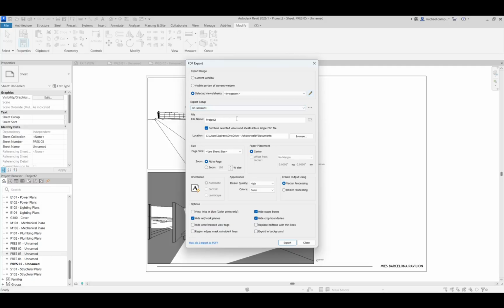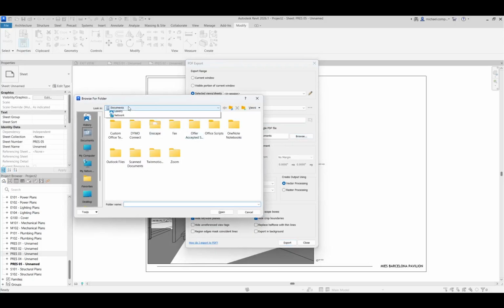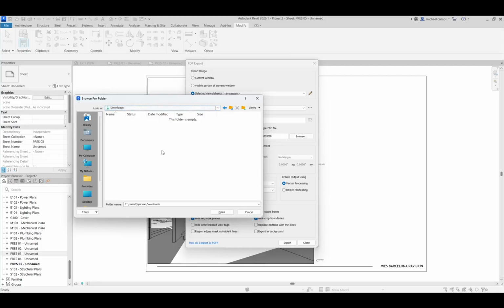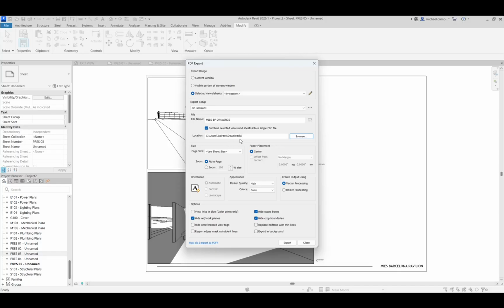Then it says, well, what do you want to save this as, and where do you want to save it? So I'm going to change the name of it to be Mies BP Drawings, and I'm going to put it in my downloads folder so I can come back to it later. Now, the next thing it's asking is what size is it? And I want to use a sheet size, which is a 30 by 42 sheet. I do not want it to fit the page because I have things at scale. So I'm going to choose zoom to 100%. And then everything else I'm going to leave exactly like it is. And I'm going to hit export.